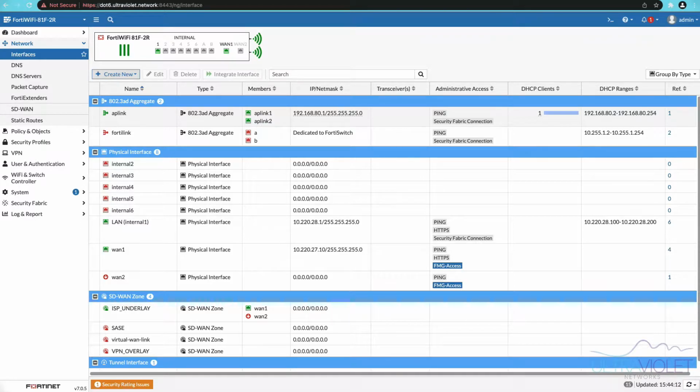Let's say you needed to insert a firewall in line between your edge router and the rest of your network, but you didn't want to change the routing and all the IP schemes and stuff like that. That would be a very good use case for virtual wire pair, while you get everything else configured and prepare to cut over to the firewall at a later date. The way you create a virtual wire pair is you go to Network Interfaces, Create New, Virtual Wire Pair.